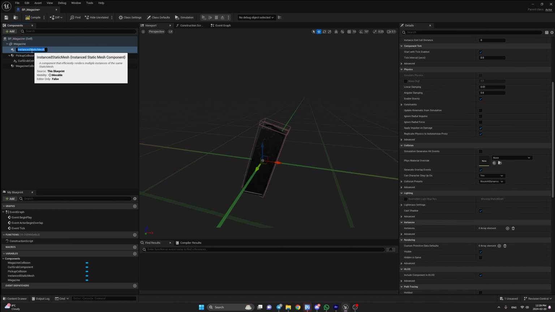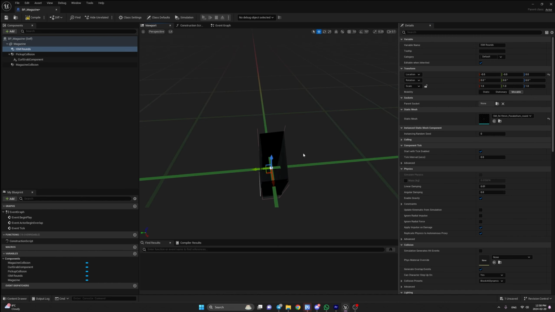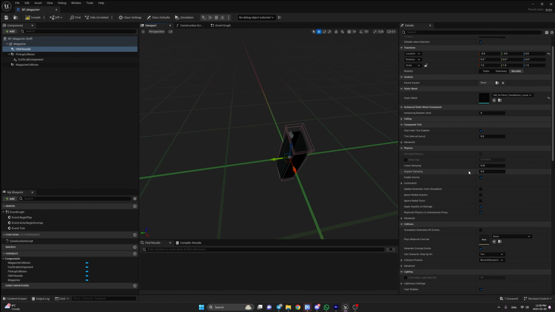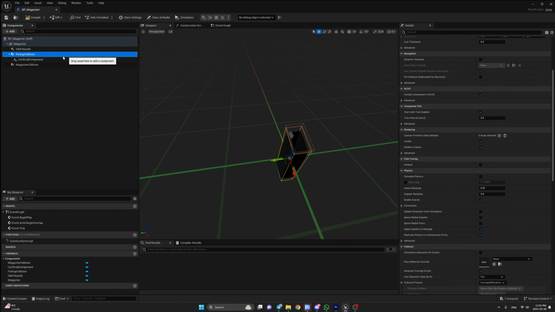We can actually rename it ISM round. And its static mesh is going to be 9x round. So now you will not see the round because we need some custom code for this, but just leave it as it is and also go to the collision preset, and our rounds here will have no collision. Then we have our pickup collision.